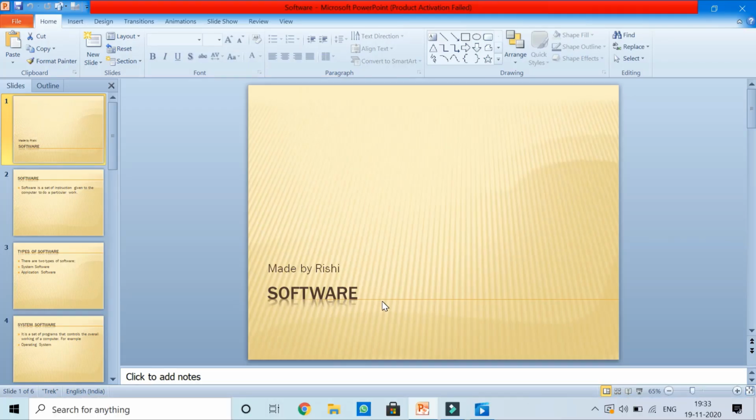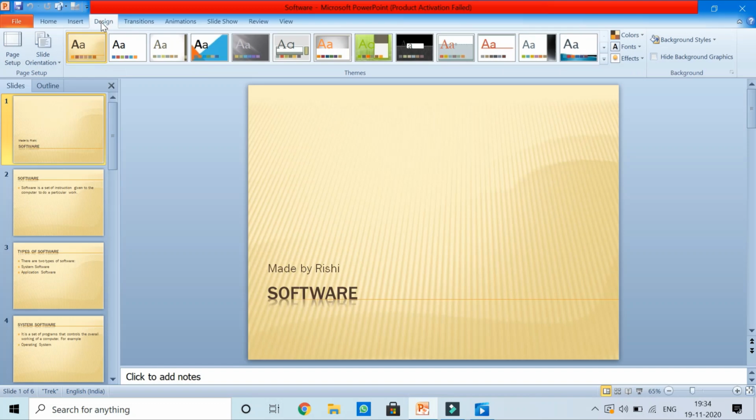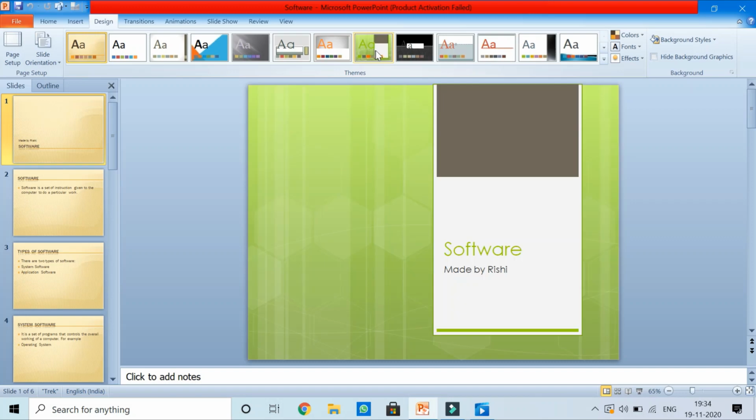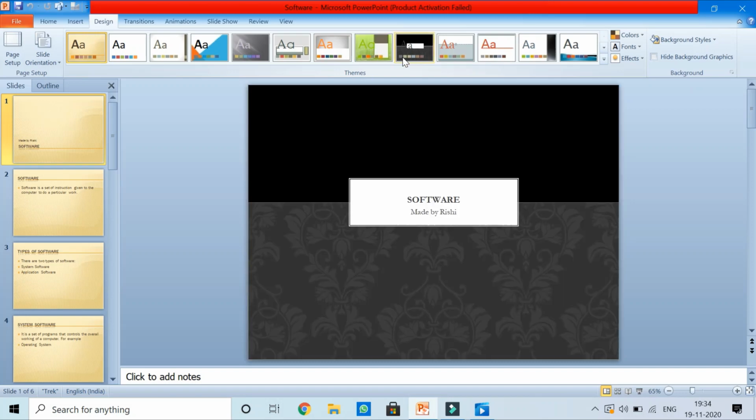Now children, as you see here, this "made by Rishi" is coming at the top. First thing, I want that this name should come down, because this appeared according to the theme which we have taken. So which theme had we taken? We have taken the Track theme. This is the Track theme which we had taken last time. Each and every theme has a name.